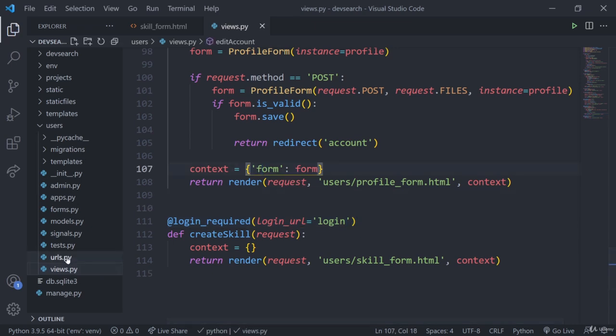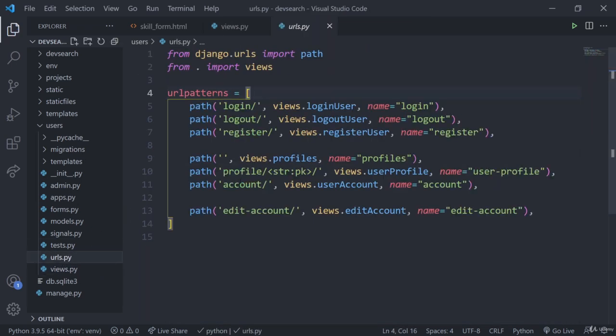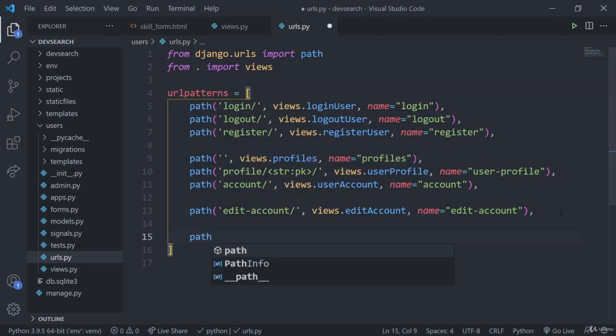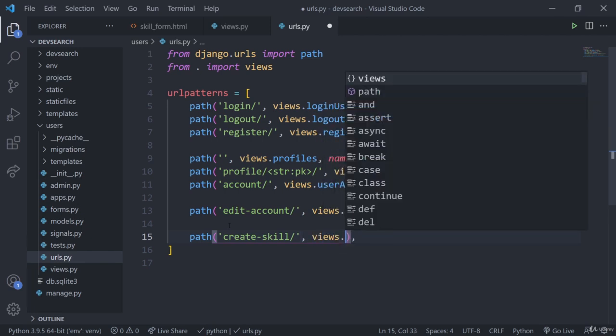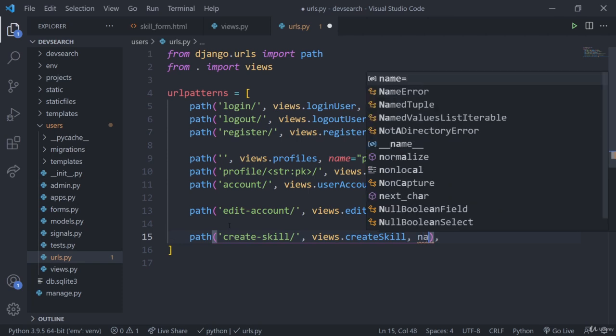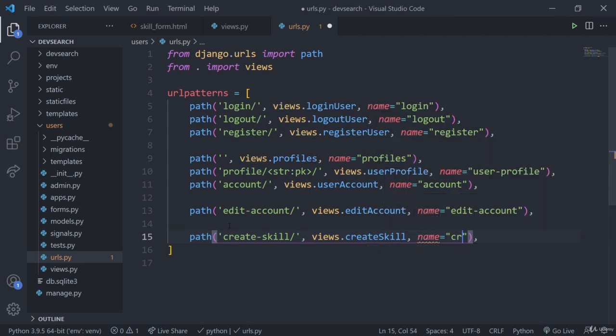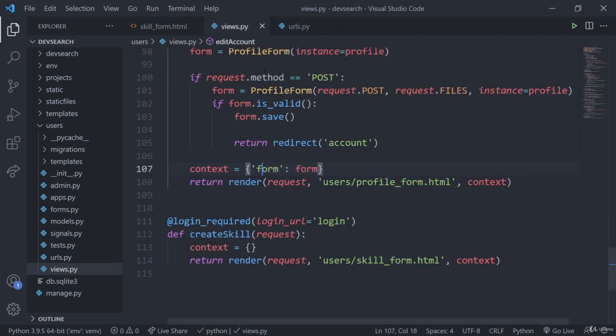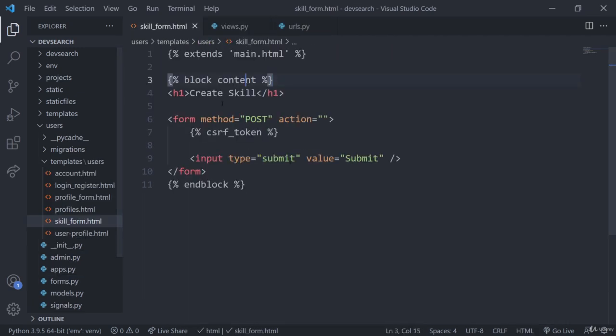So let's save this and let's go into the URLs here, and we'll just do add skill or create skill. So we'll do a path here, make sure you add in a comma, close that off there like that, and then we'll just do create dash skill forward slash, and then we'll pass in the view. So we'll just do views dot create skill, and then the name will be the same. So the name is the URL path here. So we'll just do create dash skill. Okay, so all standard stuff. We're just hooking up all the routes here. We have the view, make sure everything is saved.